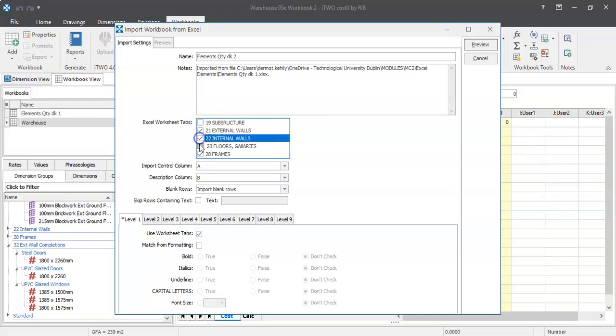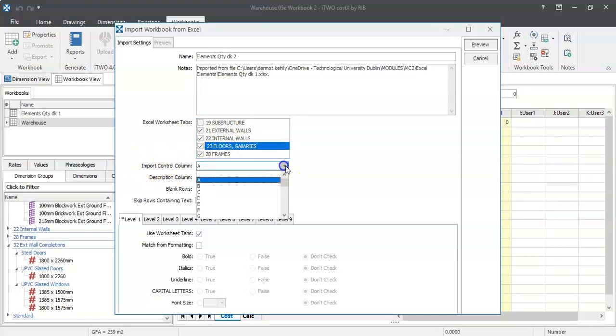I'm going to bring in those 4 other elements, external wall through 28 frames. Make sure that the first column is going to be column A. So that's the control column, the code column. And the description column then is in column B, if you can remember when we looked at that Excel workbook.